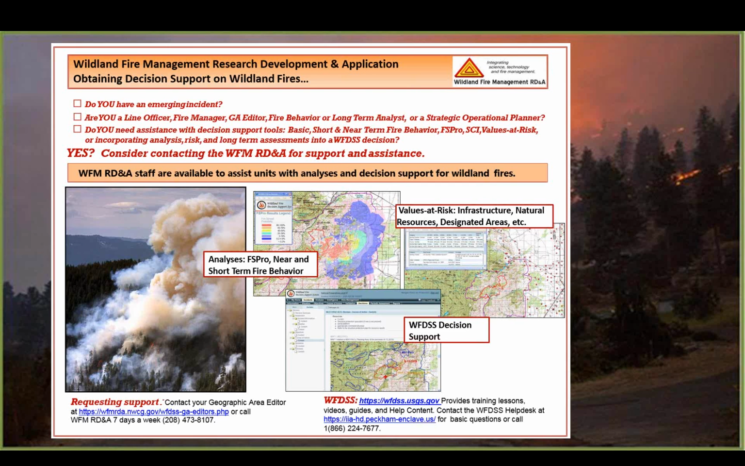The RD&A team is on call every day of the year to provide incident support. Whether you can't figure out how to publish your decision, or you need to request an additional analysis, or you're trying to figure out values at risk, or you need on-site support, you can call us.